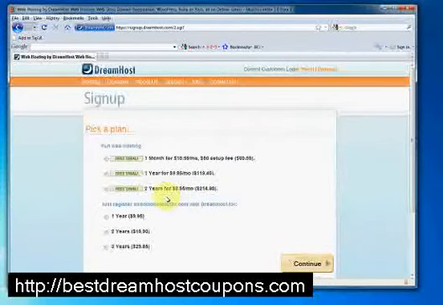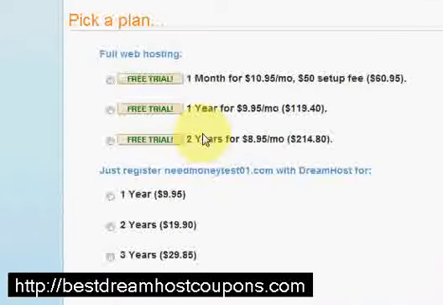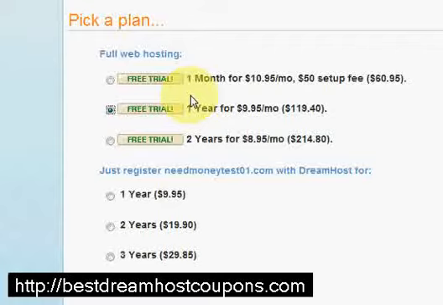After we've selected our domain, we're going to come into the pick a plan page, and here we have a few choices. We can go with 1 month, 1 year, or 2 years. I'd recommend just going with 1 year, because you don't know if you're going to continue on past a year. It's probably better just to pay for 1 year. And 1 month has a $60 or $50 setup fee, and it just doesn't really make it worth it to try it for 1 month.